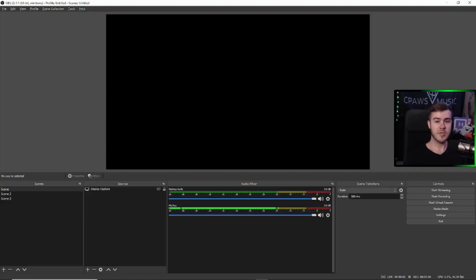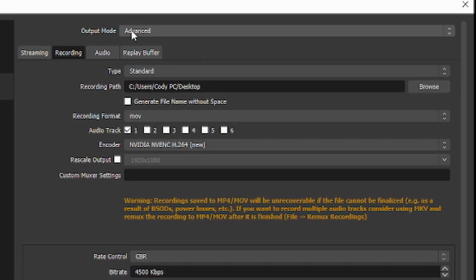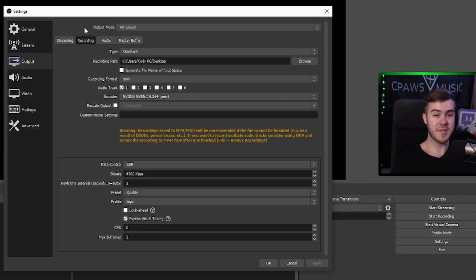But let's jump into OBS Studio to get working on our recording settings. So first things first, let's go ahead and open our settings by going to the bottom right corner and clicking on settings. If you haven't seen my video for the best OBS streaming settings, I'll leave that in the top right corner so you can go ahead and check that out. But for this video, we're going to be focusing on actual video recordings that you can upload to YouTube when you're done. So let's jump straight to output and then go to recording and then make sure to change your output mode to advanced, because that's going to give you all the options that we're going to make tweaks to.